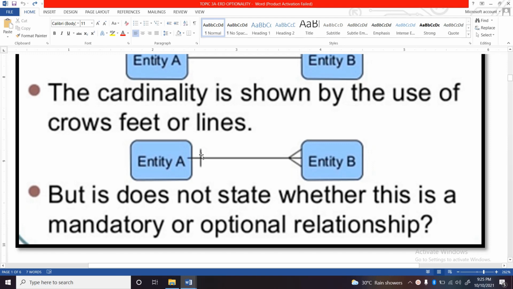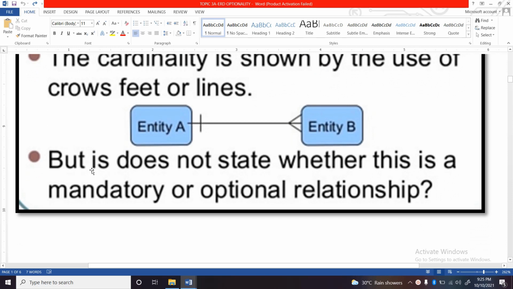I already presented the different symbols that we can use here on the ERD optionality. But if we are talking about cardinality, we have this one. So, ang ating cardinality dito ay 1 to many, because this is the symbol for many, no? 1 to many po tayo. But it says here that it does not state whether this is a mandatory or optional relationship.